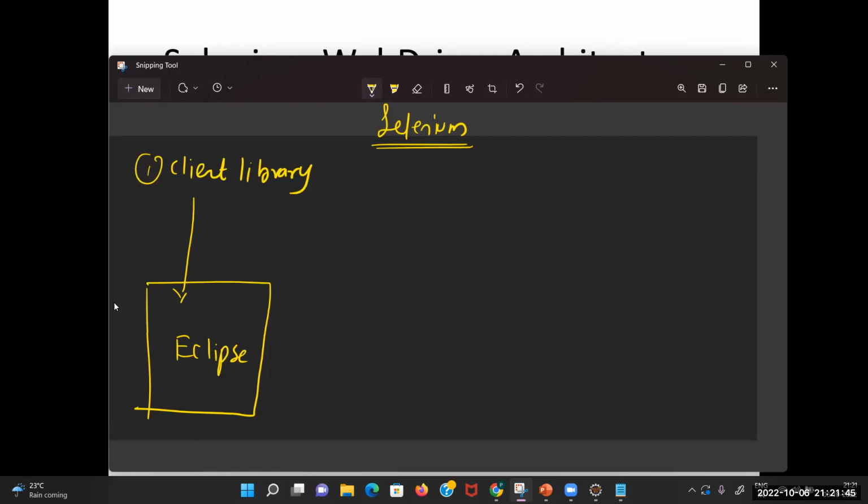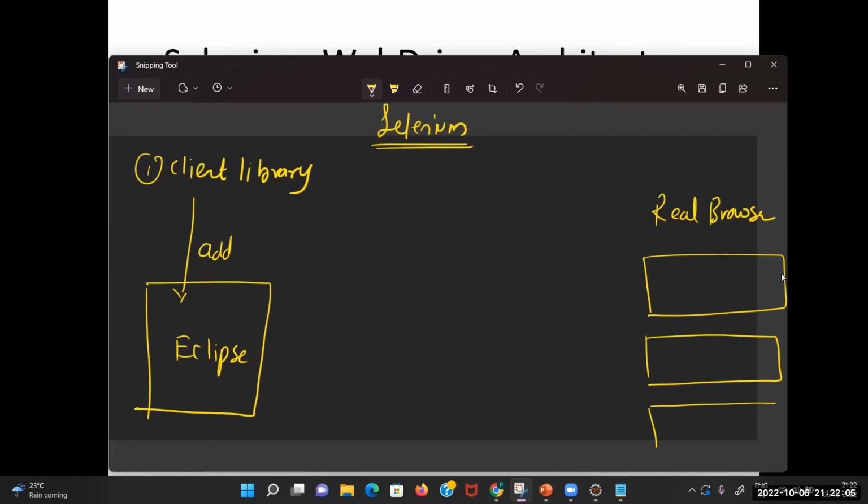The first step, add and use this client library to Eclipse so that we can communicate with the browser. Fine, that means we require one more component, that is a real browser. See guys, when I talk about real browser, that means the browsers which are available on your local machine. There is a possibility you might have multiple browsers on your machine. Like I'm having 3 browsers on my machine.